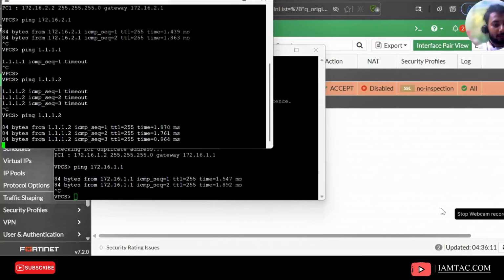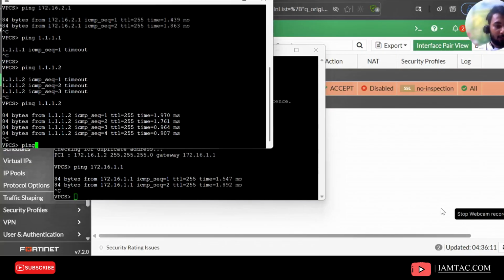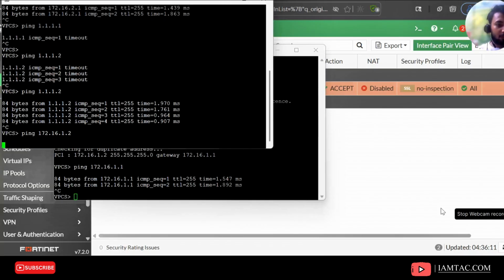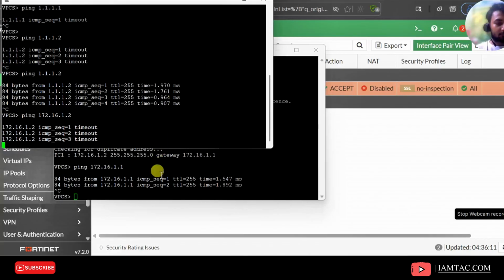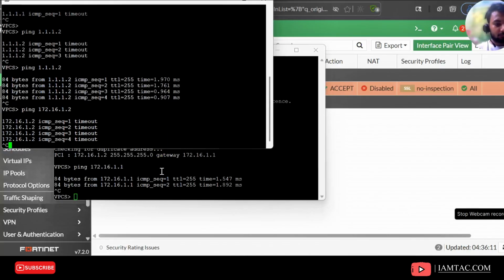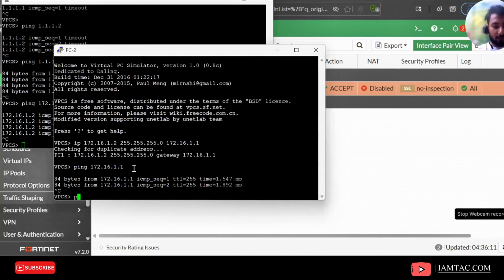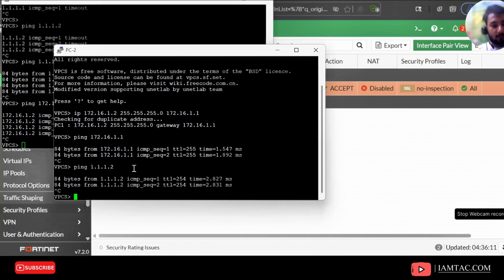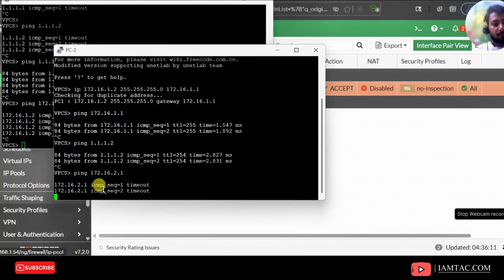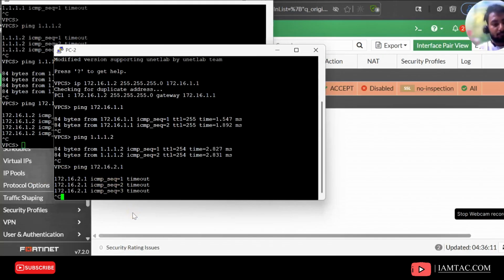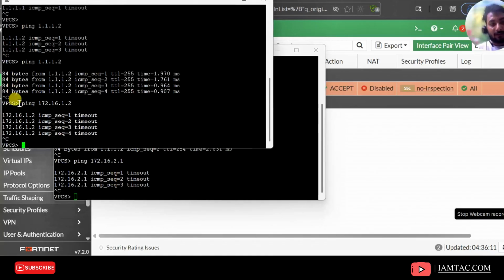Now you can see it is pinging. Let me try to ping 172.16.1.2. Now ping 1.1.1.2. It is pinging. Now 172.16.2.1. Why is this thing not working?